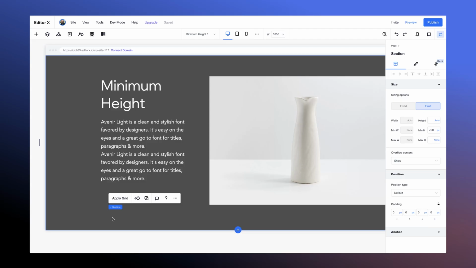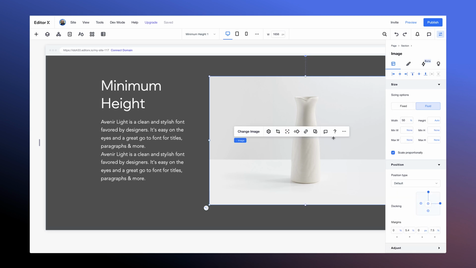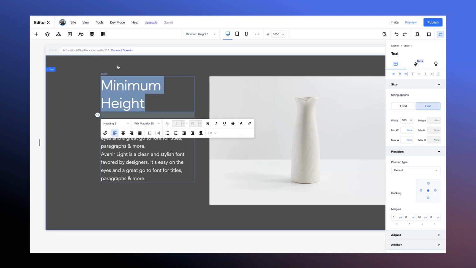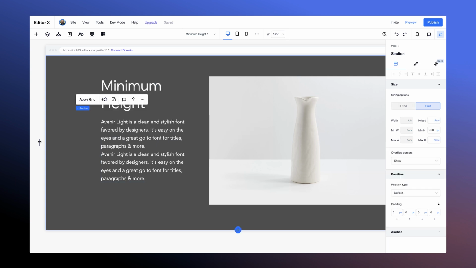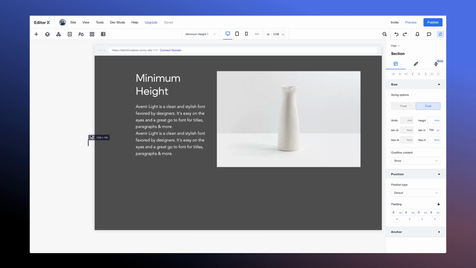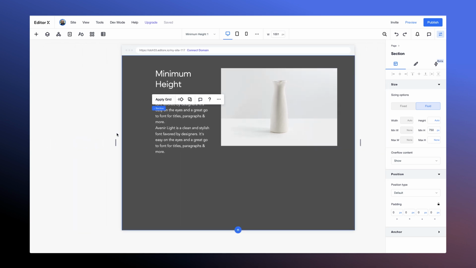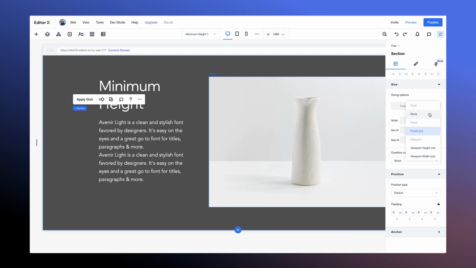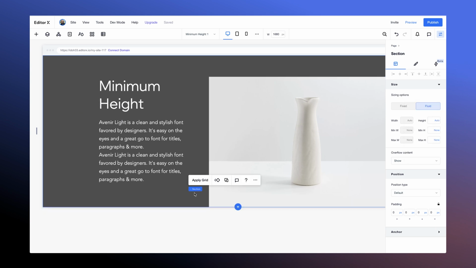Let's see an example. This section has a minimum height of 750 pixels. Inside it, I have elements that are scaling proportionally. The image is set to scale proportionally, the texts have a scale text, and the docking of the elements is in percentage. As I reduce my viewport width, I see that the elements inside the section are scaling, but I'm starting to get this large gap here. That's because the section has a minimum height. So in this case, I would remove it and let the content determine the height with no minimum. I'll just add some bottom padding to the section.